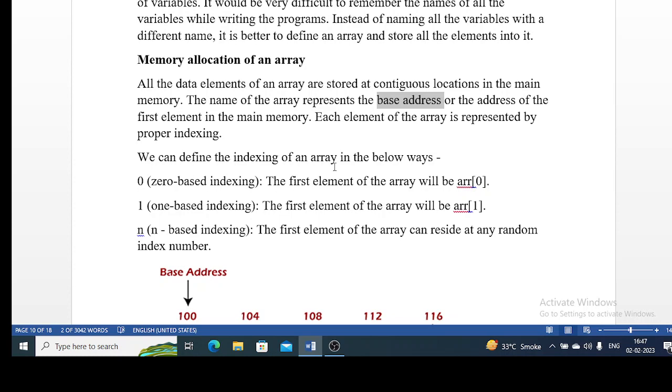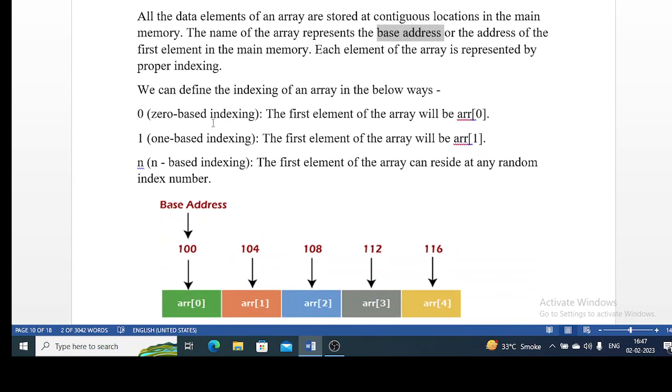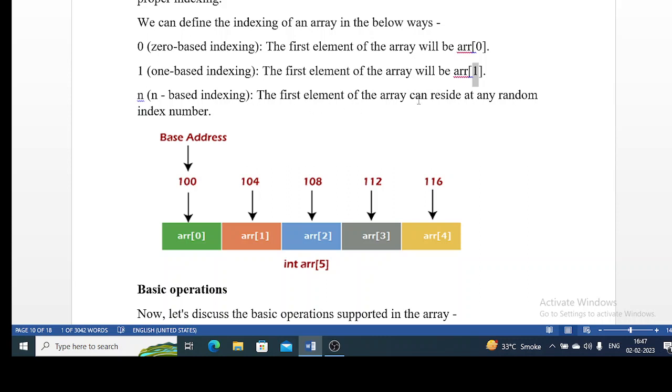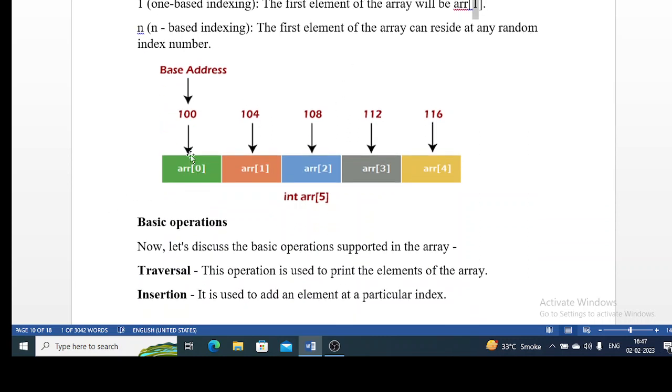We can define indexing of an array in the following way. 0 based indexing: the first element of the array will be array[0], where 0 is the index in this case, and here the 1 is 1 based indexing. Similarly, we can give n based indexing also. For example, array[0] is at 100. 100 is the base address, which means at this location we have stored array[0], which will have some data. Then array[1] is stored at 104. Then the next element, array[2], is stored at location 108. Like that we have stored array[0] to array[4].